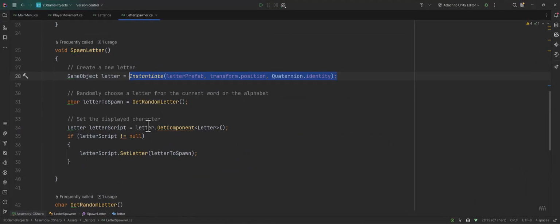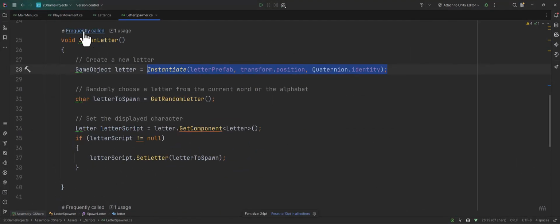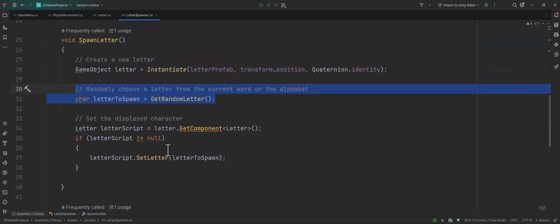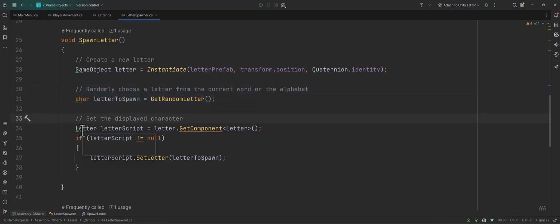So back inside of here, when we spawn a letter, we're going to get the random letter. Remember, we made this function that makes random letters, A to Z. Then we're going to make a new variable of type letter. That means anything that has a letter script attached, which is really what we're grabbing. We're going to grab that letter script that's attached to that game object and get that letter script component. That's all this is doing.